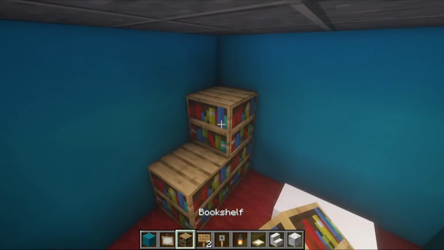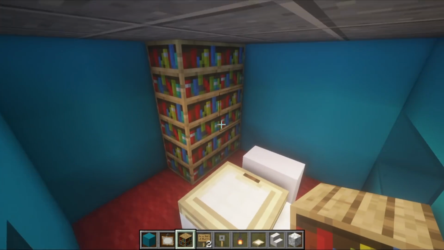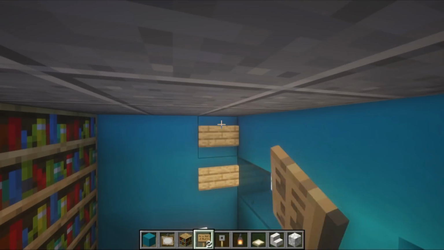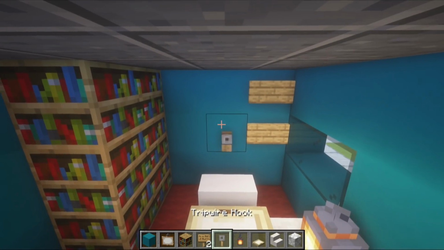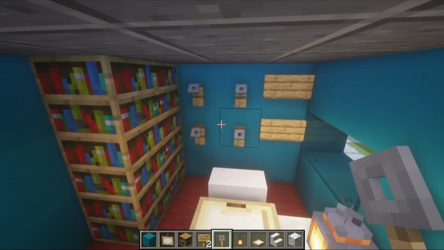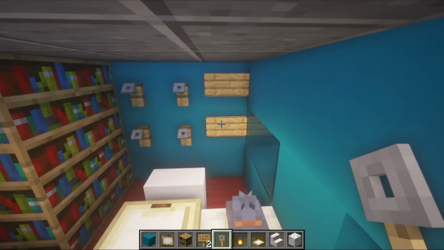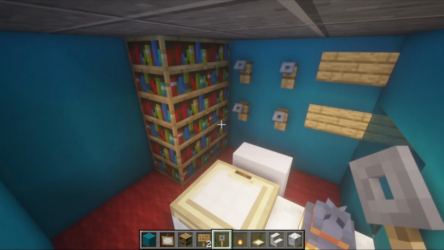In the corner, we're going to have a couple of rows of bookshelves just built up like this. And then in the back right-hand corner of the space, we're going to have a couple of signs hanging on the wall with tripwire hooks left of this. So in my mind, this is where all of the keys to the various rooms are kept, and these will, of course, catalog which one is which.